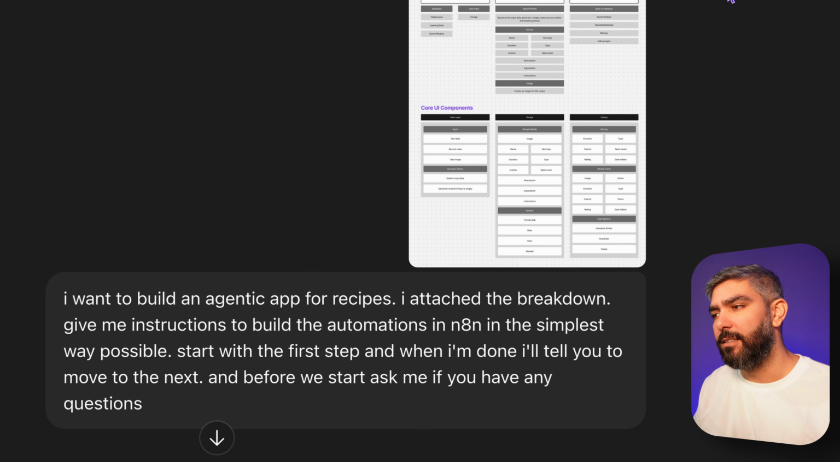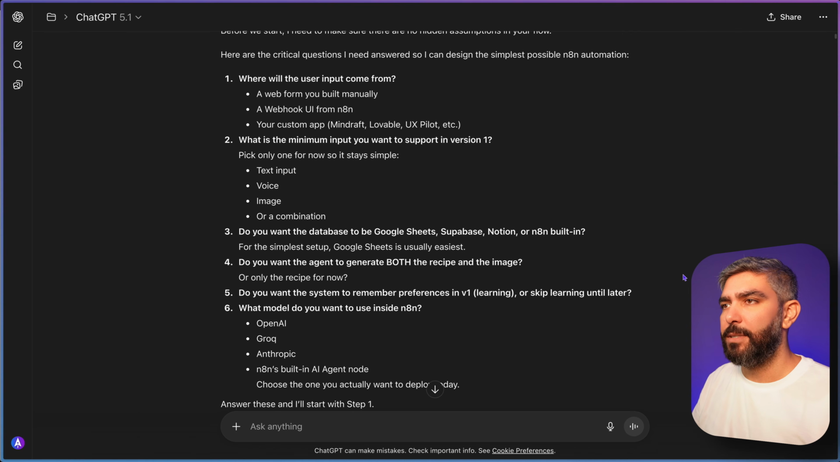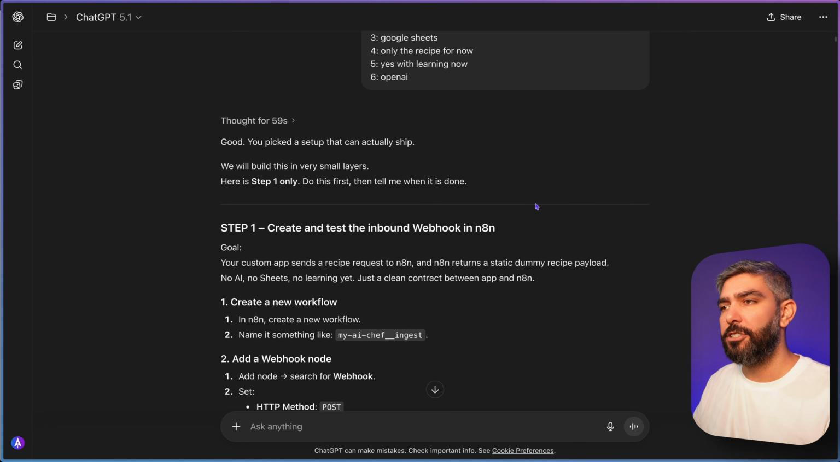This is essential because there might be a lot of assumptions in my plan that I didn't think very thoroughly about. So you always need to validate everything before you start. So here ChatGPT is going to ask questions and then it will give me the first step of the plan. I don't want to see the whole plan. I just want to see the first step because I want it to be very detailed. If you ask for the whole plan at once, it will be a very high level plan without details on each node. But when you ask for just the first step, it will give you very detailed instructions to build each node.